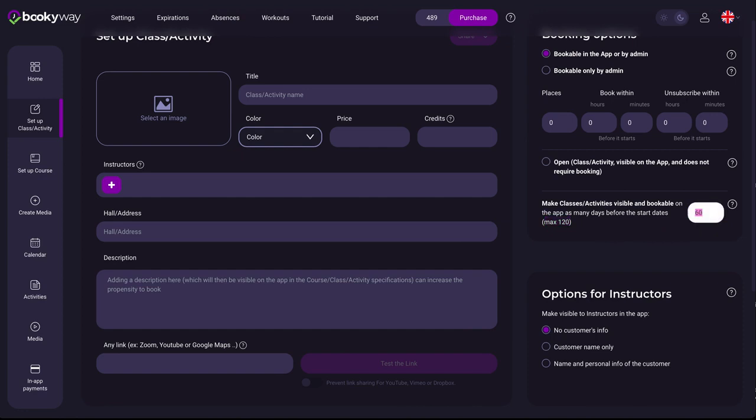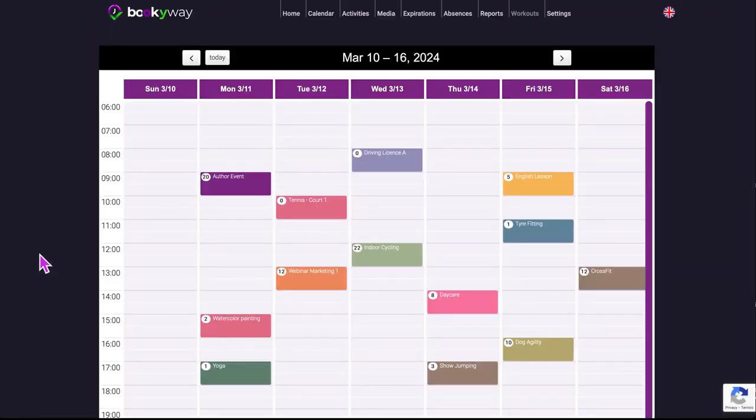But you can also reduce it to a minimum of 1 day, to show the customer only the next day's schedule. Let's take the example of setting it to 7 days to understand what happens. We go to the calendar and pretend today is Monday, and it's 10 o'clock in the morning.